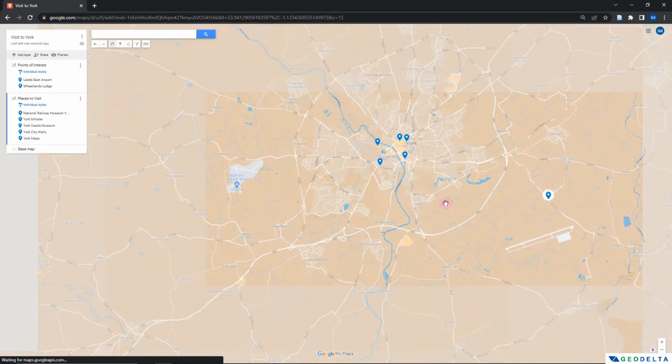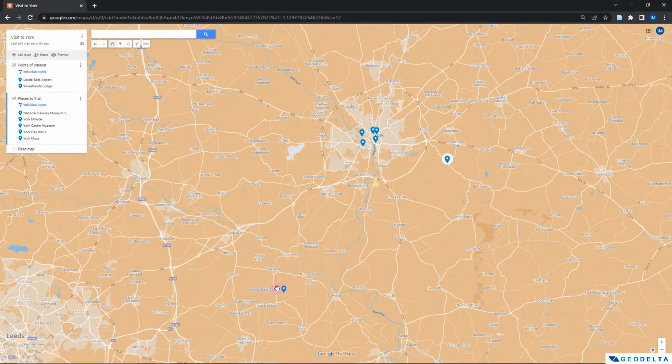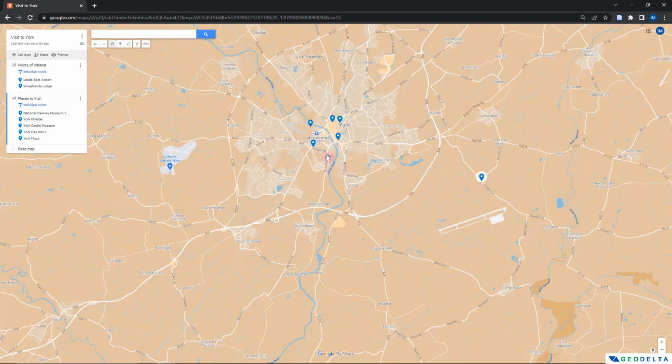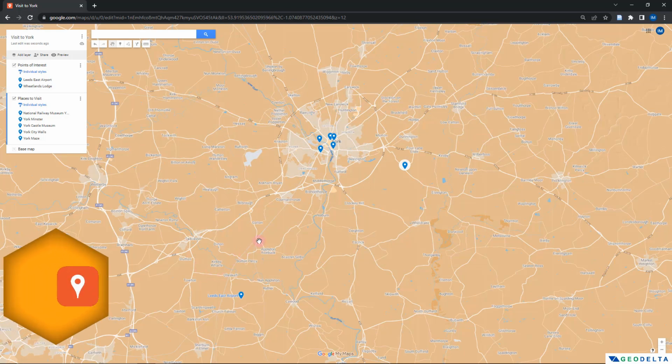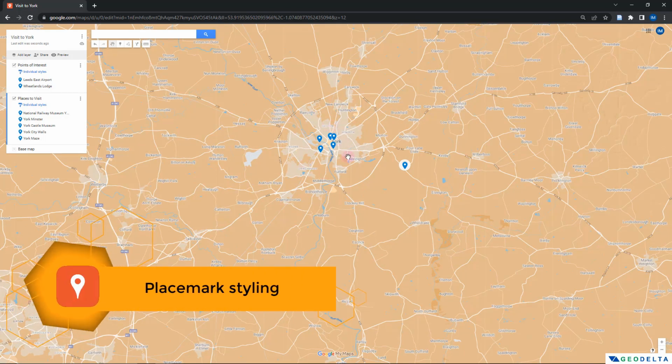Alright guys, now you can see that we have added place marks to highlight all the important locations for our trip. And as the next part, we'll see how we can basically change the styling of these different place marks.